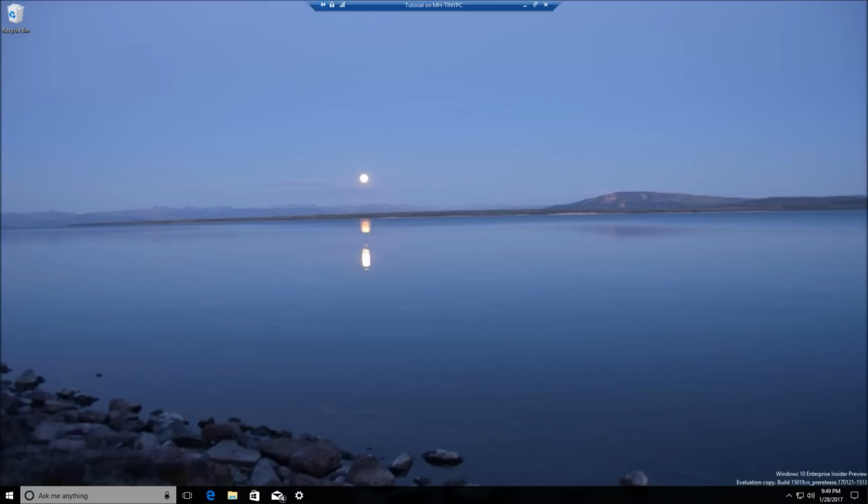This build has a ton of Xbox gaming features. It was previously rumored that a game mode was coming to Windows 10, but you couldn't turn the switch on in the previous builds, but in this build, we now get that capability. So let's dive right into it.